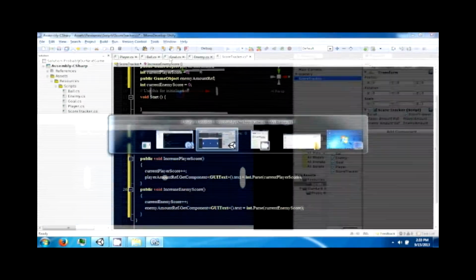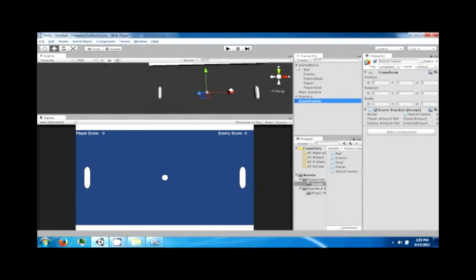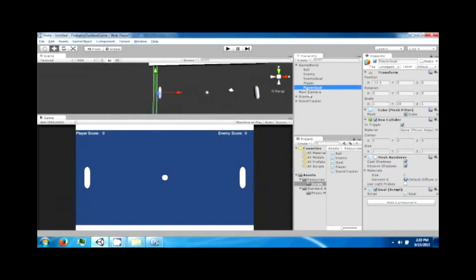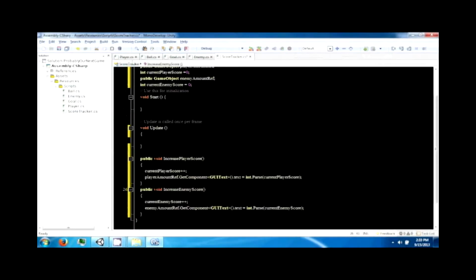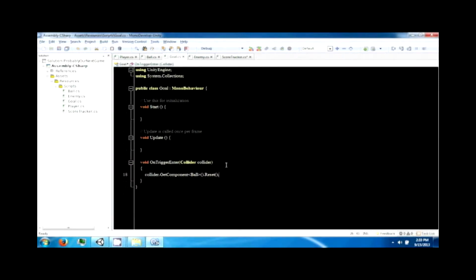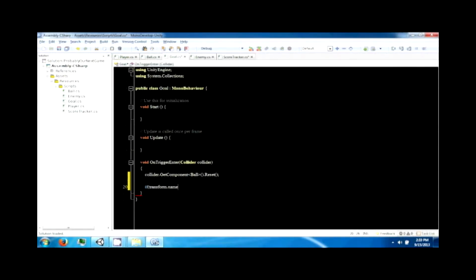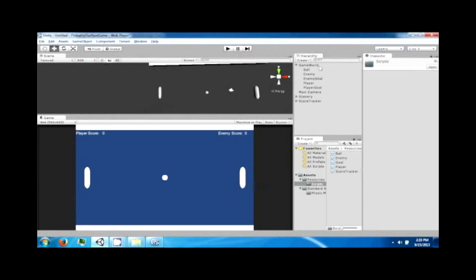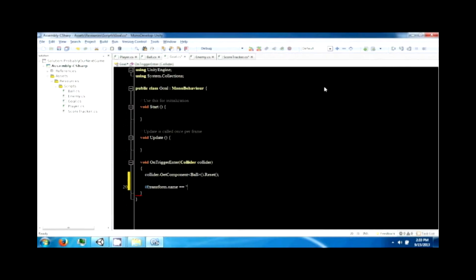So, now all we have to do is make it so that when the ball enters one of the goals, the enemy goal or the player goal, it also sends a message that that player should have scored. So, we're going to check the name of the object to determine which goal they're entering. Transform.name. So we called one enemy goal, and if name equals enemy goal, then that means the player scored.